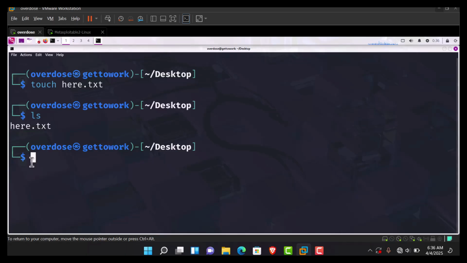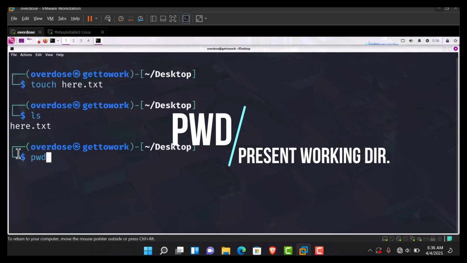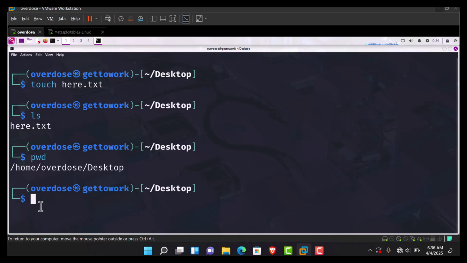And how do we check our current directory? For you to check your current directory, we use pwd. Once I click enter, it will show me the directory that I am currently in. And as you can see, we are in the Desktop directory.